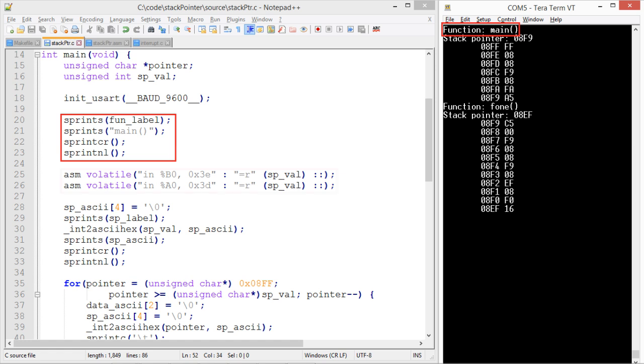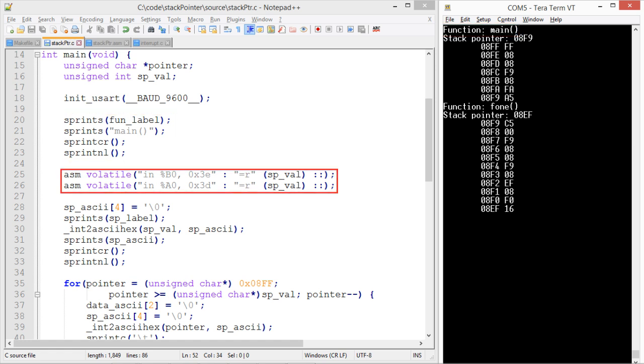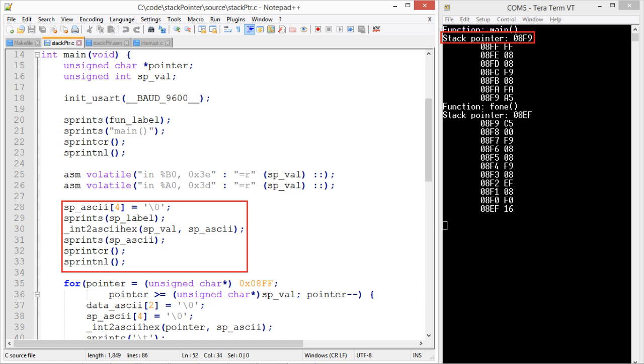The function main starts with initializing the USART and prints the function label followed by the function name on the UI. Then the assembly instructions read the 2-byte stack pointer. The IO registers 3E and 3D are the high and low byte of the stack pointer respectively, which are read into the variable sp_val. We shall learn about using the assembly instruction in C code in a later section. The address pointed by the stack pointer is printed next with the label.